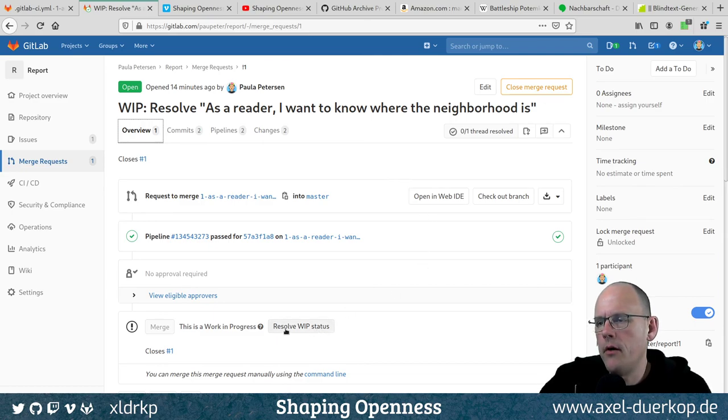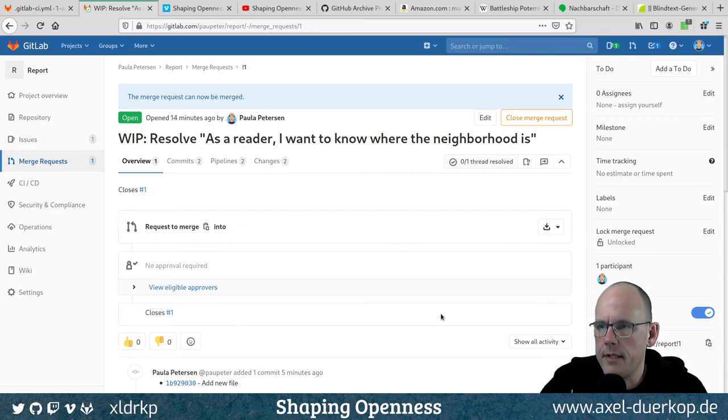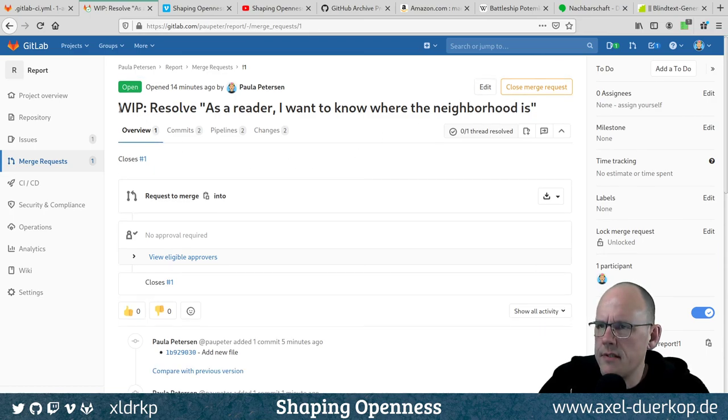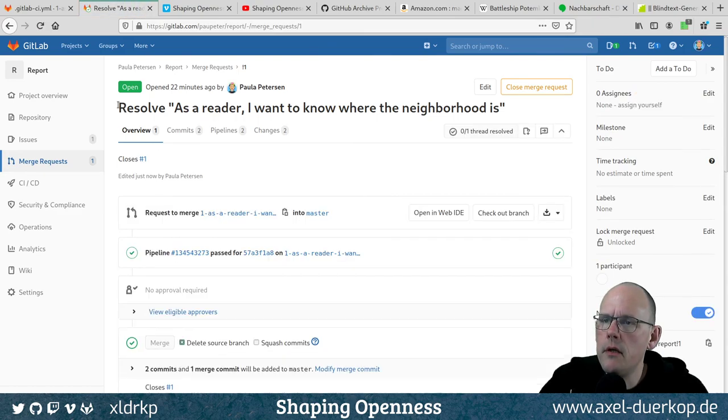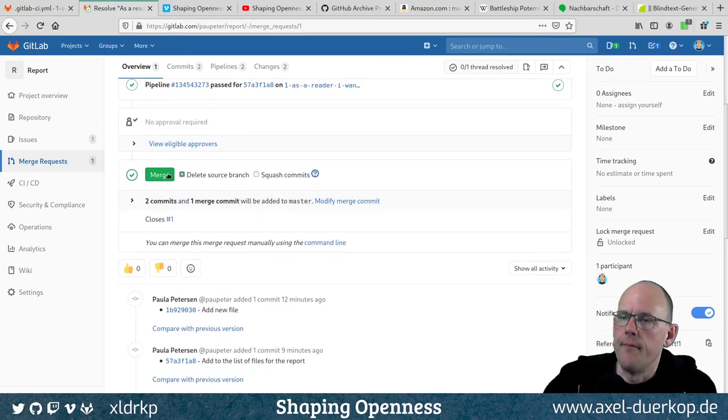Now, let's go back to the overview and finally say, this is okay, please merge this. So, let's say Paula is fine with that. She got good feedback from somebody else who had a look at this merge request. She resolves the WIP status. And now the merge request can be merged. I wonder why this doesn't disappear here. Let me click on this again. Oh, okay. Well, this was a mistake in the user interface, because normally the WIP status is also removed at the start of the title. Okay, and now I'm able to merge, as you can see here.